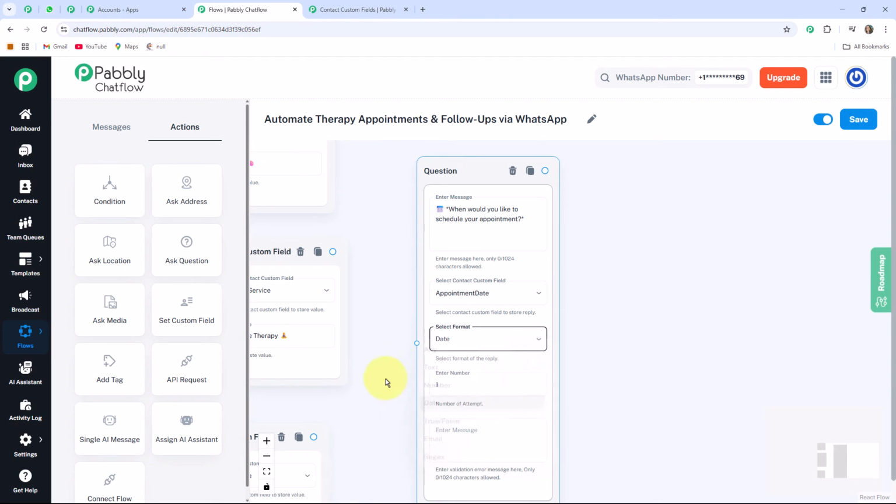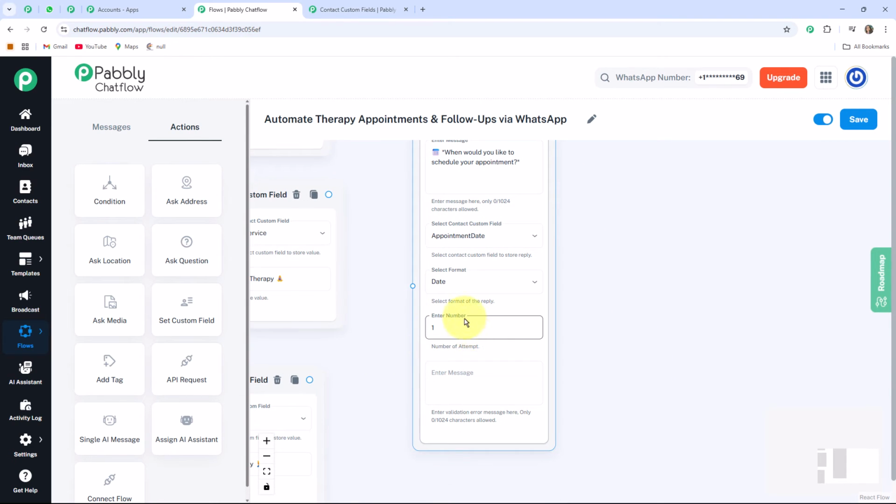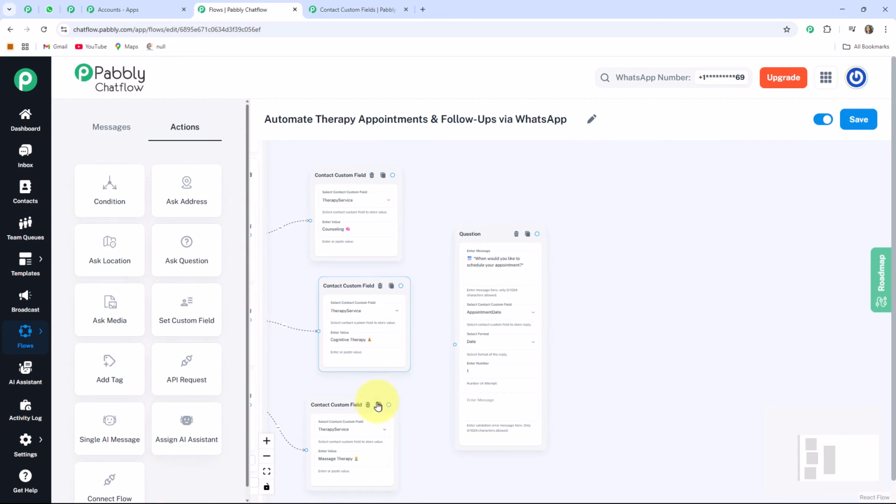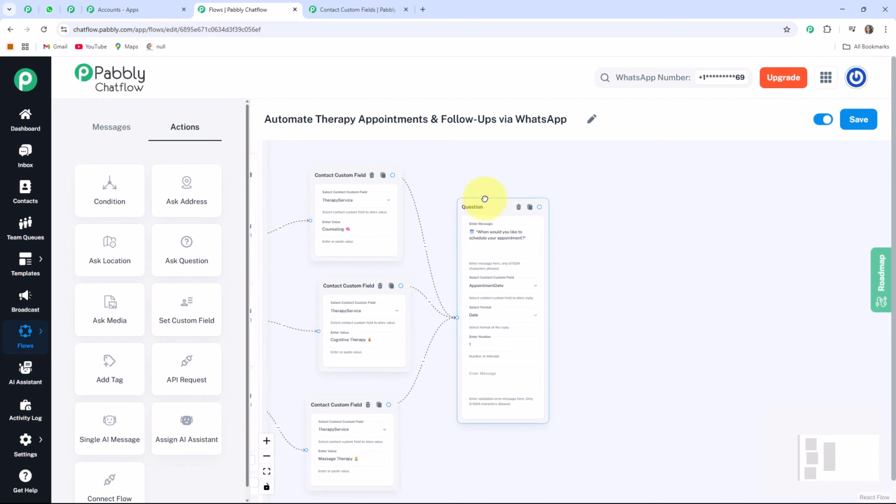After that, I am selecting the format as date and the number of attempts I'll give as 1. You can also increase this. After that in this enter message box, I am not writing any message, so I am leaving this blank. Then I am connecting all these 3 circles to this message by clicking on this to this and this to this.